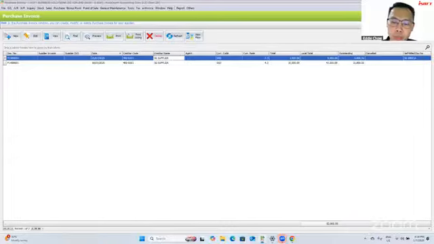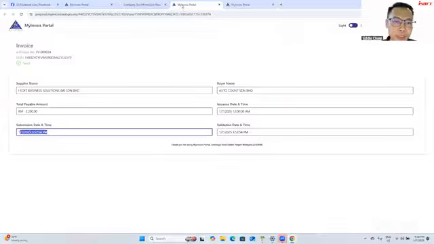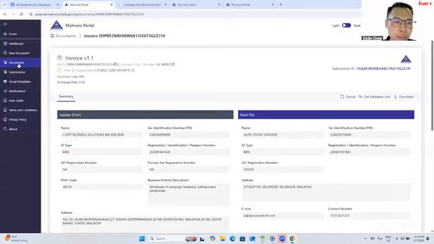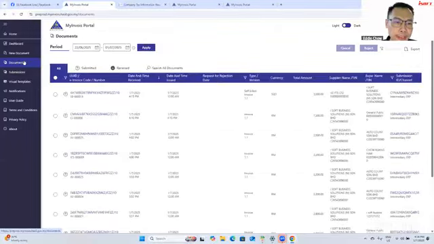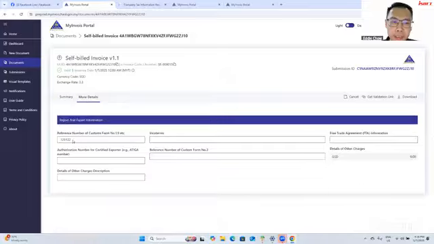And when you go back to your My Invoice portal, I just click this, and then you can see that there's more detail. Inside the more detail, you can see your K1 number over here. So this is how you do the sale bill for your import goods.